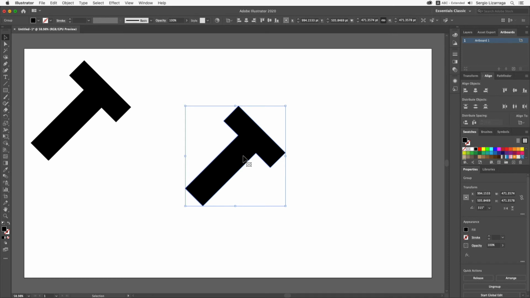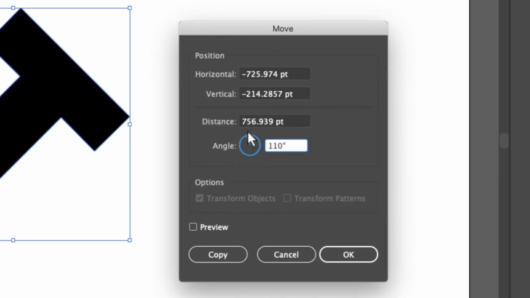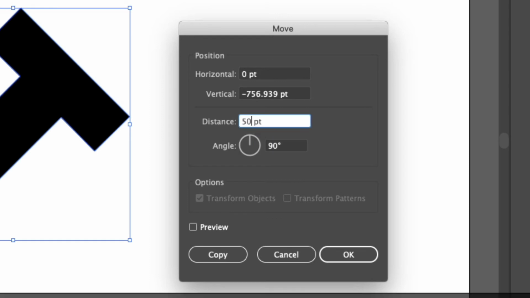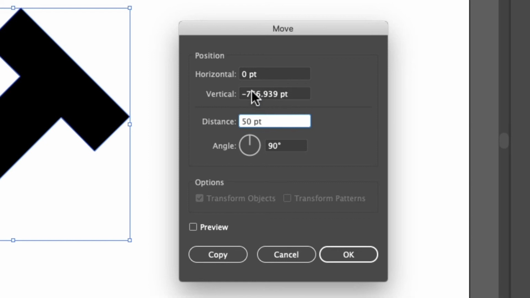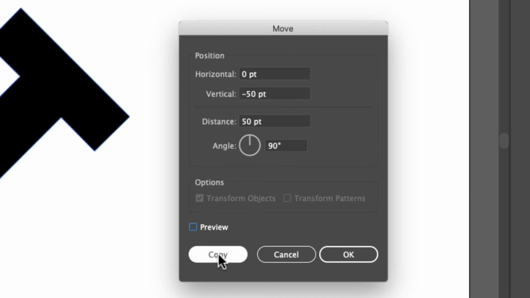So I want to control the distance in here, so I'm going to double click on my selection tool. And in here what I want is a 90-degree angle up. I'll just type in 90 in there. And I want the distance to travel to be, let's say, 50 pixels. So 50, pretty good. And if I do the preview, you can see it move up. That's what I want. Okay, but I want a copy.